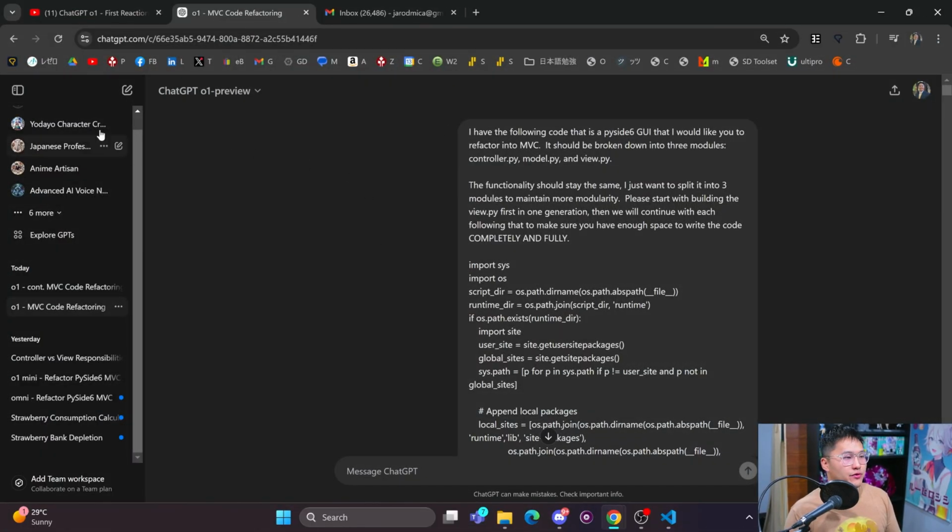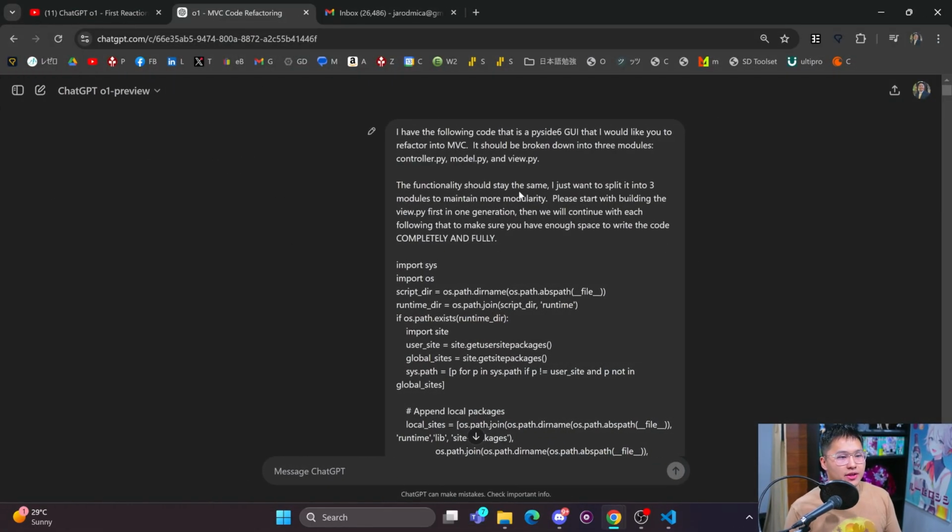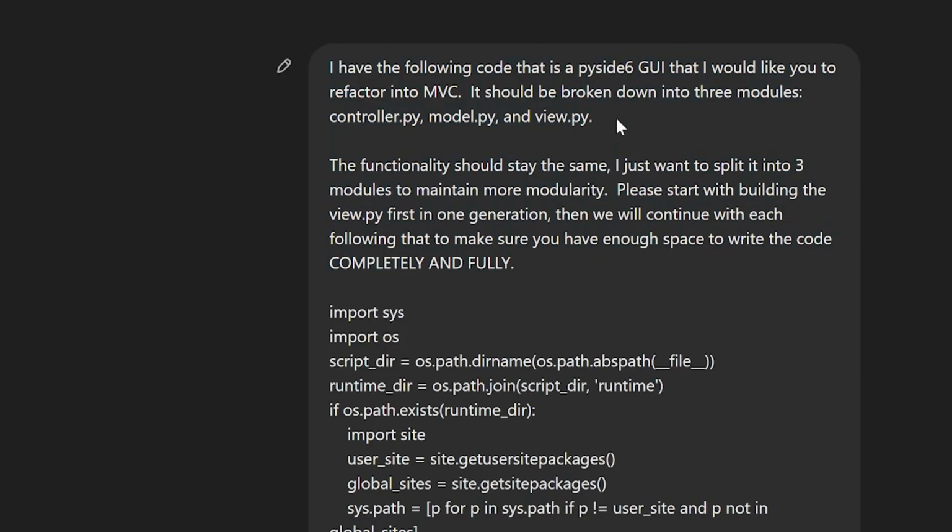So hopping over into o1-preview right here, I'm going to start off with the prompt that I gave it. So it's this right here. I have the following code that is a PySide 6 GUI that I would like you to refactor into MVC. It should be broken down into three modules: controller, model, and then view.py. Functionality should stay the same. I just want to split it into three modules to maintain more modularity. Please start with building the view.py first in one generation.